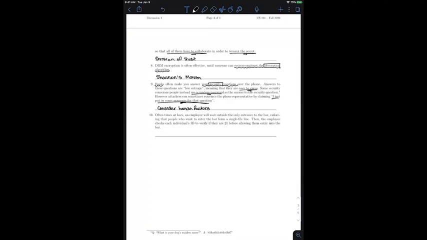Last but not least, we have the very last question. Oftentimes at bars, an employee will wait outside the only entrance to the bar, enforcing that people who want to enter the bar form a single file line. Then the employee checks each individual's ID to verify if they are 21 before allowing them entry into the bar.